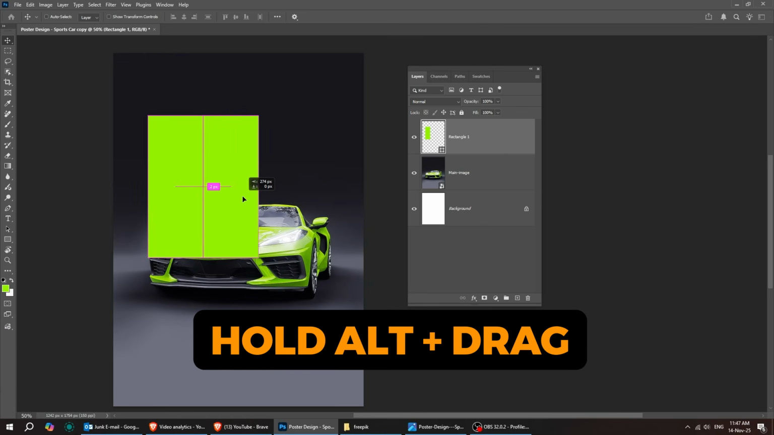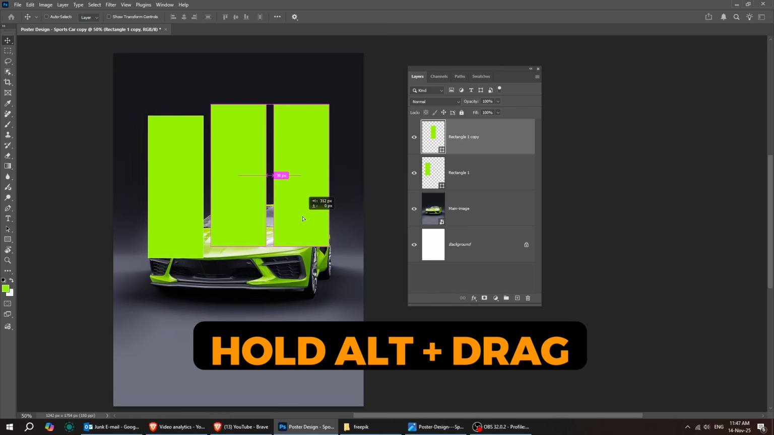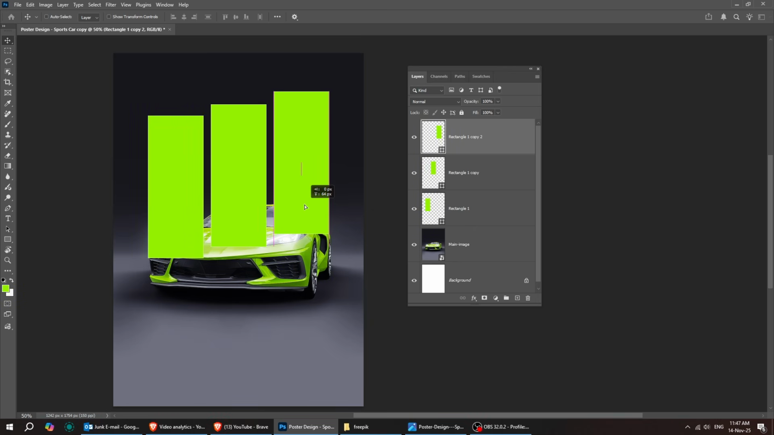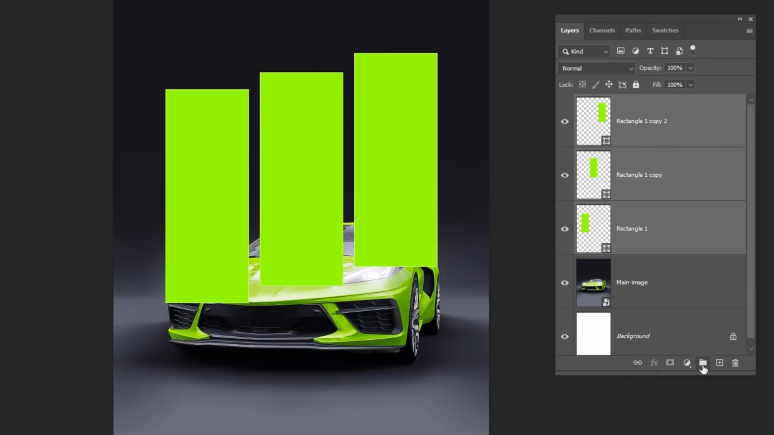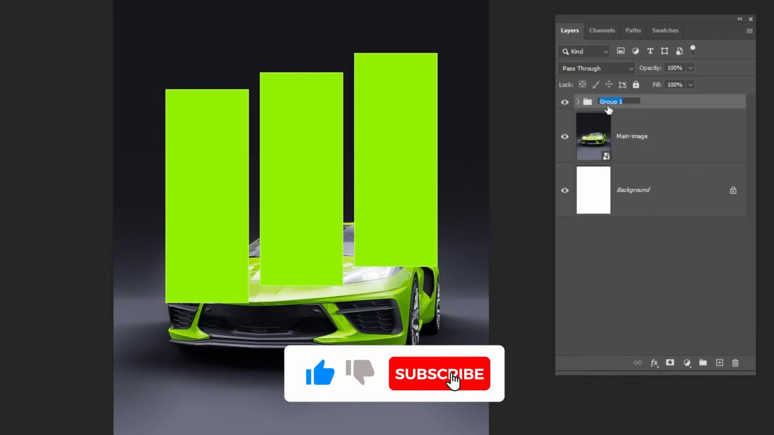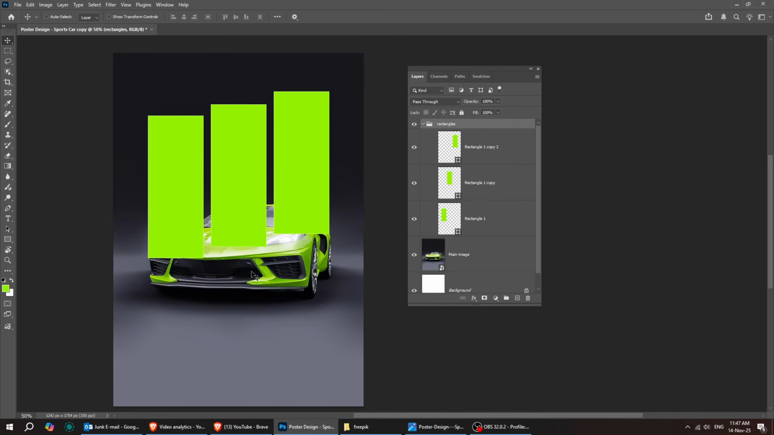Hold Alt and drag to make a copy. Let's move it higher just a little. Again, hold Alt and drag. We'll do the same thing we did before. Hold Shift. Select these 3 layers and then put them in a folder. Let's rename this folder. We want to hide part of these rectangles behind the car.